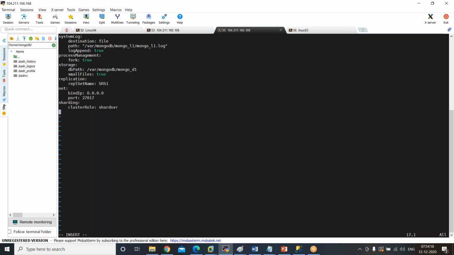Okay, shard role we don't need it here, sharding role. Why? Because the rest are all fine. We need a system log, we need process management, we need the storage, replication, we need SRS1. SRS1, what you keep in here, there also in the on-premise you have to keep the same thing. Then only it will join. And the port 27017 is fine. And what else is needed? Directories we need to change. Directories are actually dev. These are all under dev. You guys following?